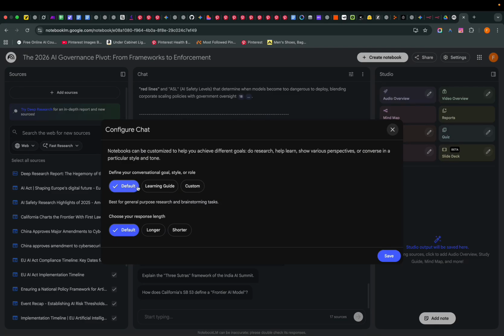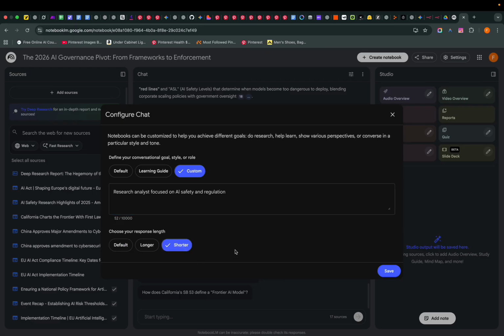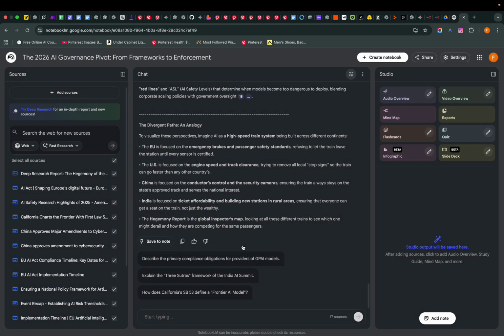You can either use it on default, you can use it on learning guide, or you can use it on custom. So I'm going to use custom and I'm going to paste my prompt here. I've told it it is a research analyst focused on AI safety and regulation. And what's the length? You can either choose longer responses or shorter responses. Remember, if you don't want to wait too long, then it's better you choose shorter responses and click on save.